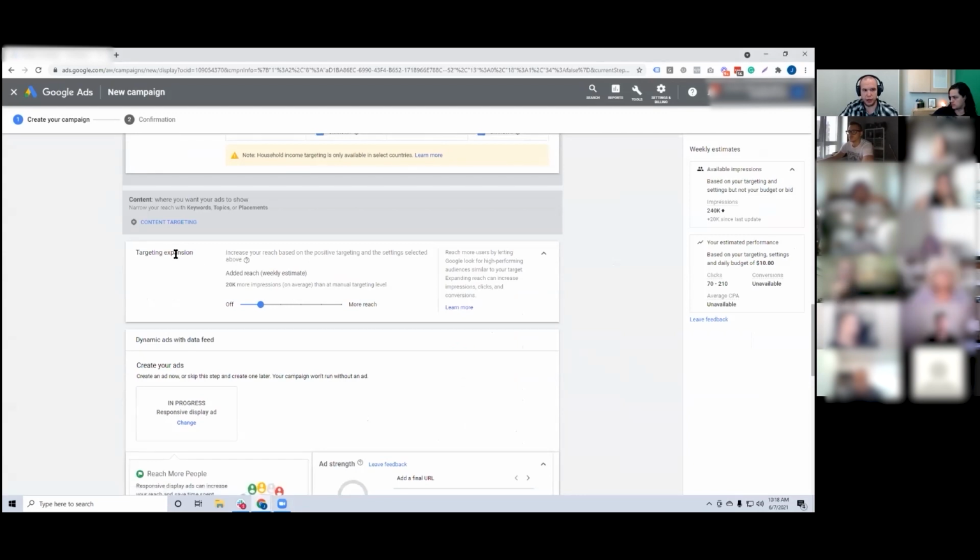And then the target expansion here, this is where you're definitely going to want to turn this off. It defaults to on. I don't know if they'll show it again, but when it defaulted to on, I saw this quickly, it said 200K. It wants to add 200,000 people into my dynamic remarketing campaign. Sorry, oh yeah, no, 20,000. It wants to show 20,000 more impressions on average per week than what I want.